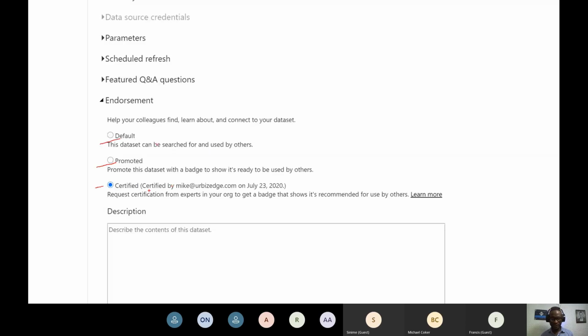Certified means that only an admin can certify. That's why, because I'm an admin, if you try to certify, it will send it as a request to me, the admin. And then if I agree, when you certify a dataset, it means it can be used across the organization. So we are saying this is a very true version of the data. It's superior to another one.